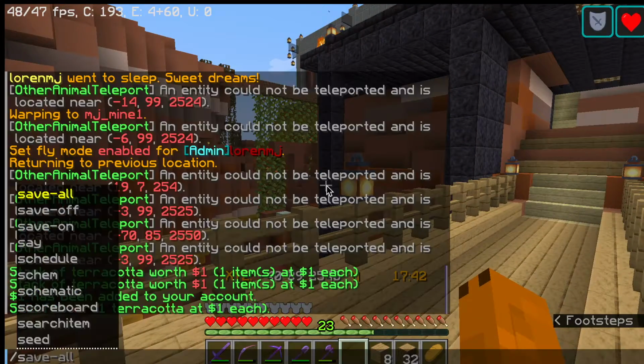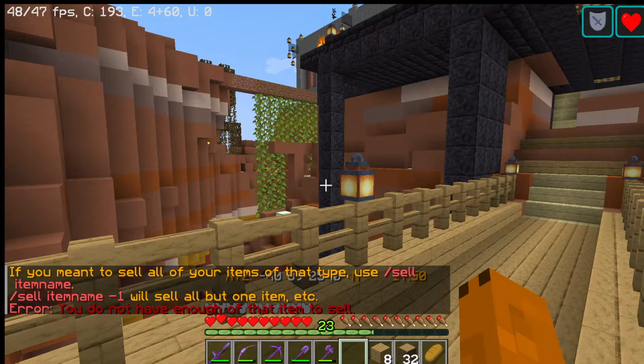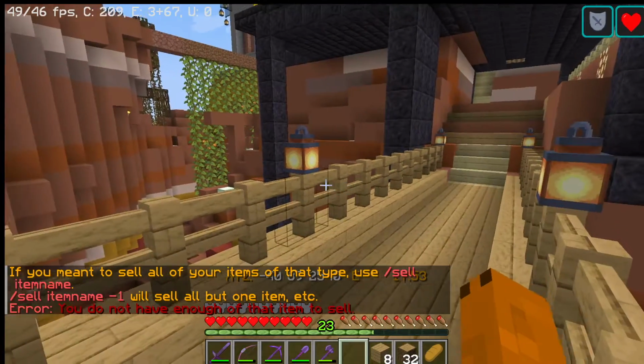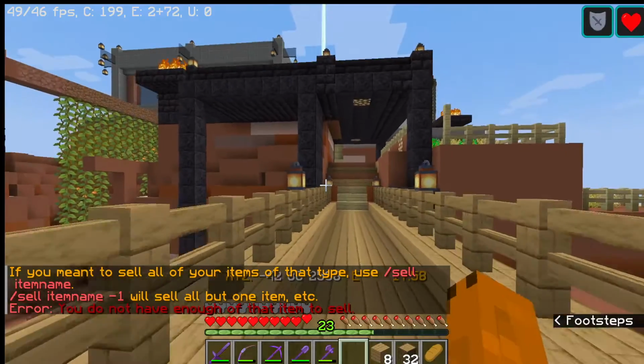Anyway, you can also do /sell terracotta, if that helps. And you can do the number 2. If you do sell terracotta, it will sell all items that are in your inventory that are terracotta. Anyway, just something to let you know there.